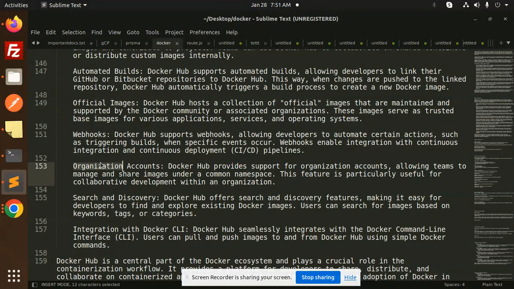Organization accounts. Docker Hub provides support for organization accounts, allowing teams to manage and share images under a common namespace. This feature is particularly useful for collaborative development within an organization.